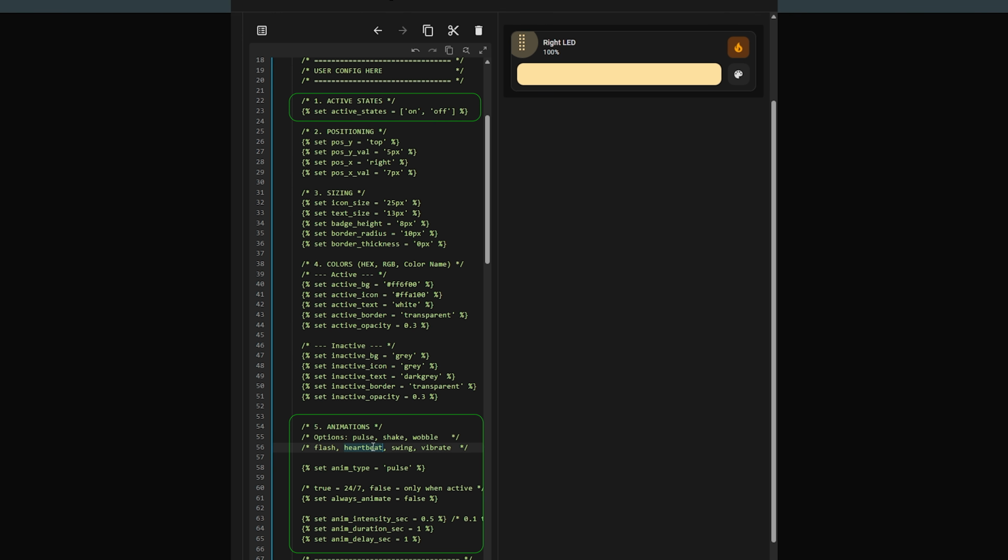Because we have both on and off as active states, the animation will start right away. You also have the option to have the animation run all the time regardless of the active state. Simply set Always Animate to True. There are extra options for the animations, like the intensity, the duration, and a delay between animation runs. For example, we can have it animate for 3 seconds, then stop for 3 seconds, and so on.